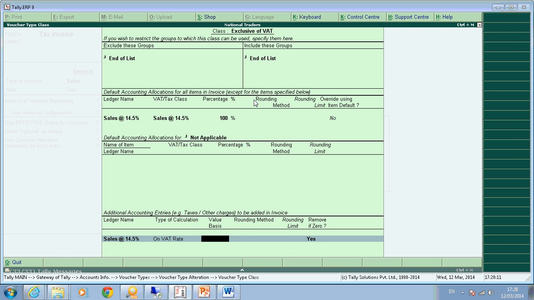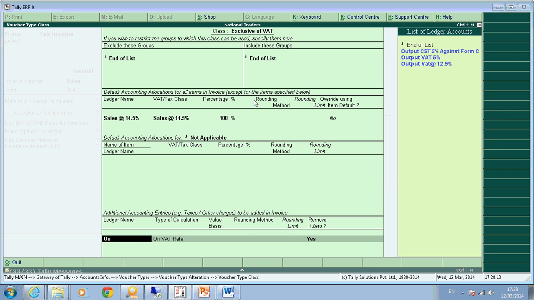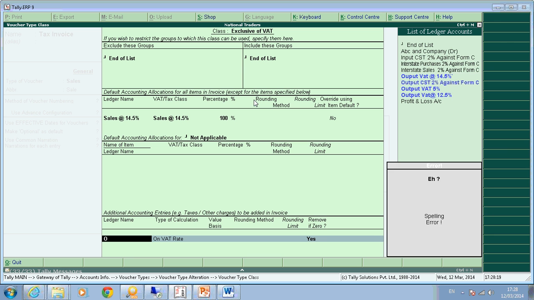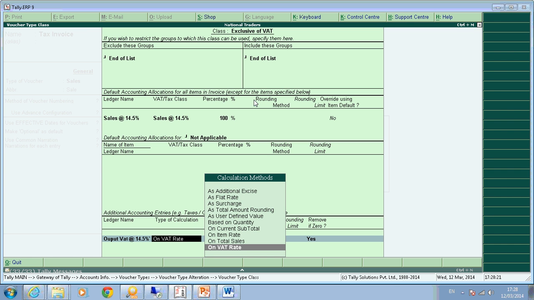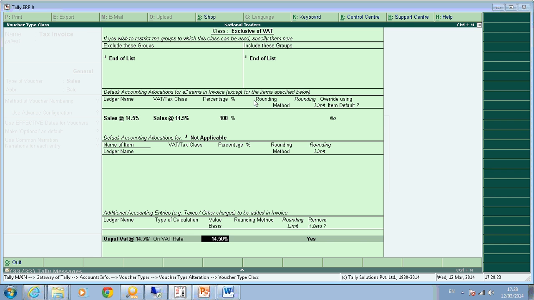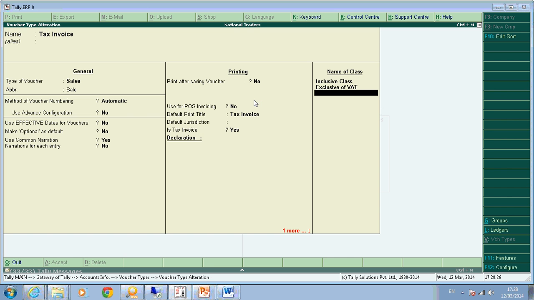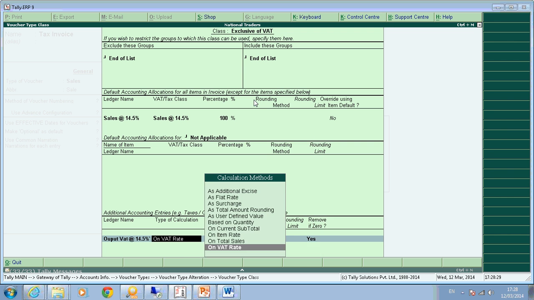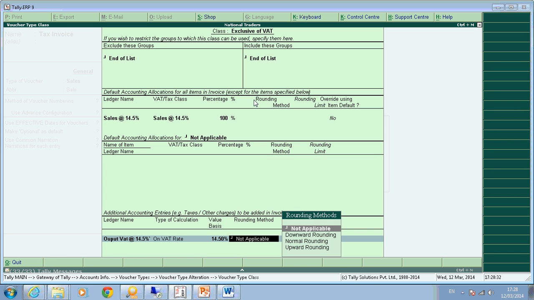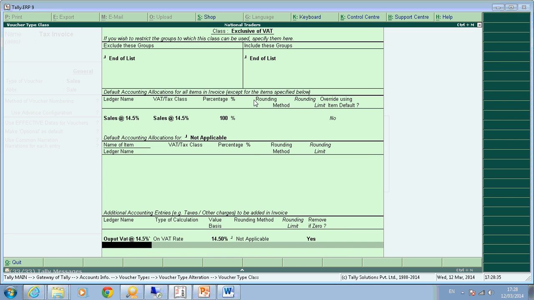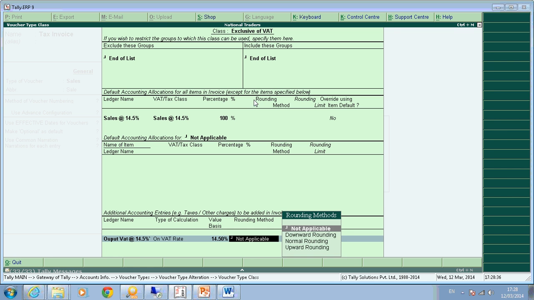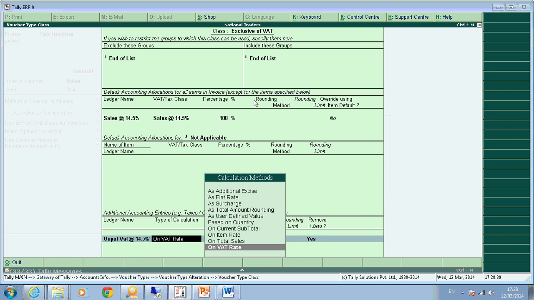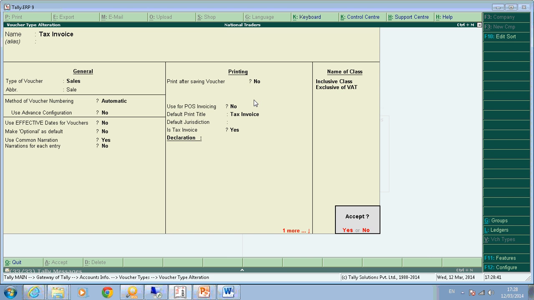Okay. So and what is the value basis? Sorry. You should select your output VAT ledger. Your output VAT is 14.5%. So output VAT is 14.5 on VAT rate. I'll move this. I will save it. See, we have an option of round off also. If you want to round off the VAT amount, you can select it here. If you want to round off the total invoice value, you can create a ledger and select the type of calculation method as total amount rounding.